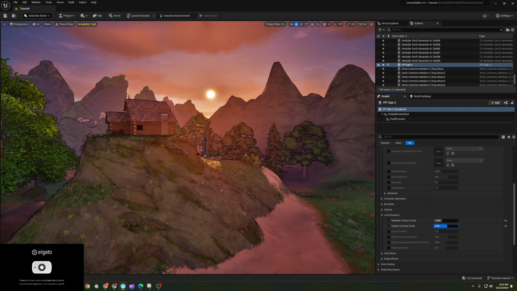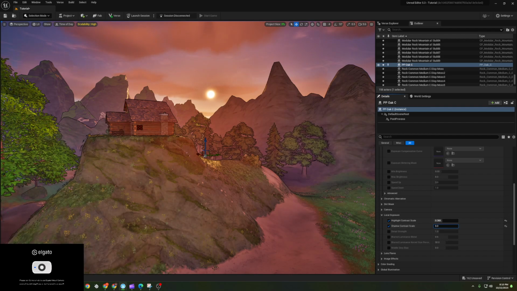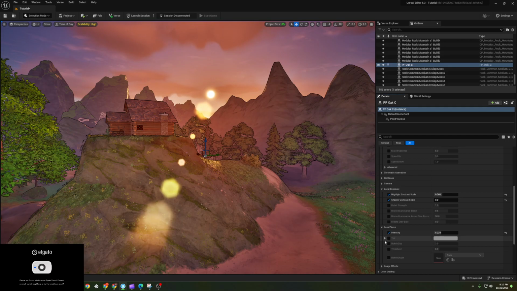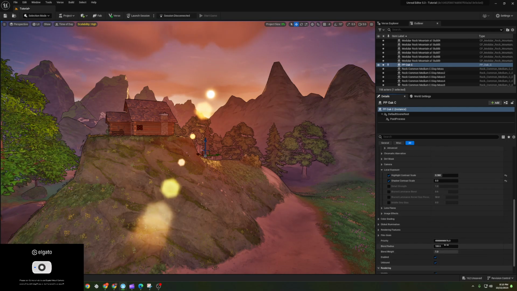Not so much shadow contrast. Kind of more like that. Just a touch of lens flare. I think it's kind of cool looking. That looks pretty good. Okay, the film gradient. I know it's going for that cartoony look, but it's definitely a lot.